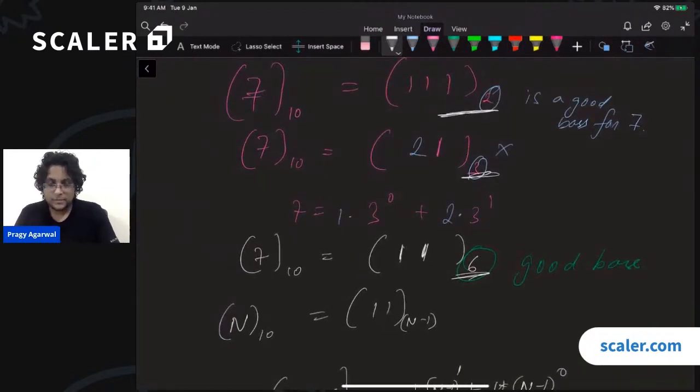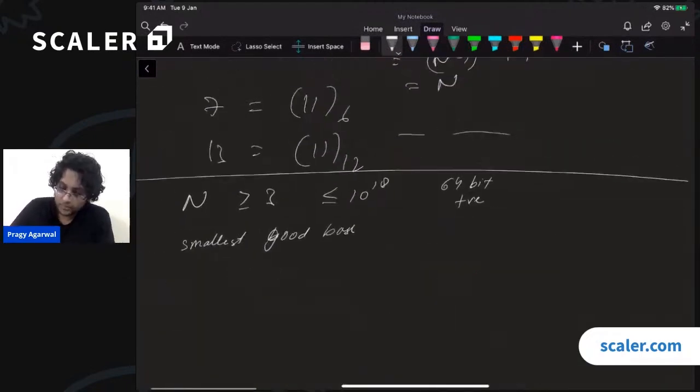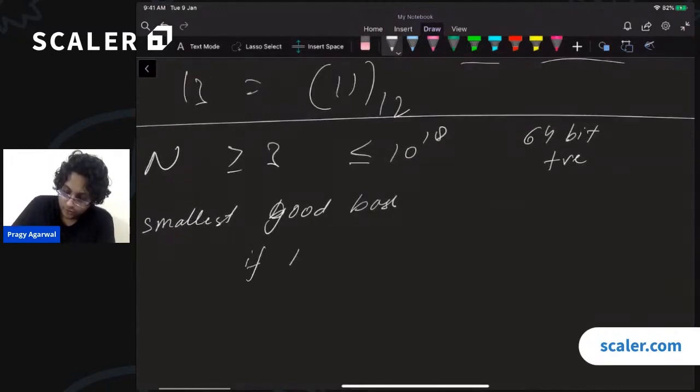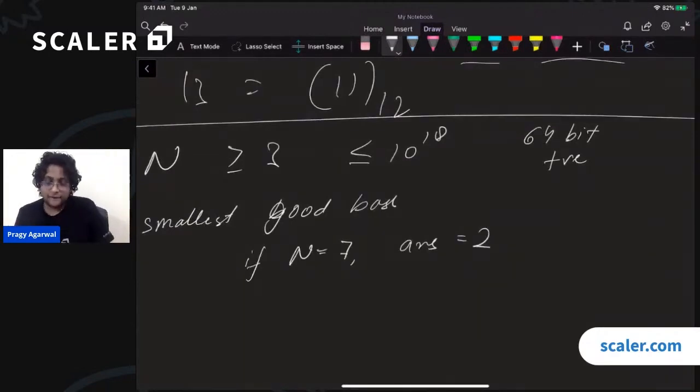What will be the smallest good base for 7? It will be 2, right? So for example, if n equals 7, then the answer will be 2. And why 2? Why not 1? Because 1 works for everything. If we allow 1, then for every number the answer will just be 1, because base 1 works for everything.